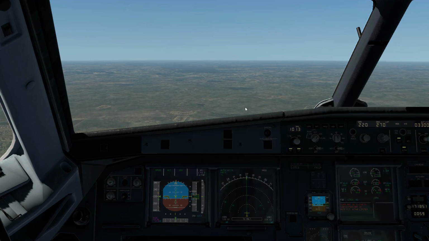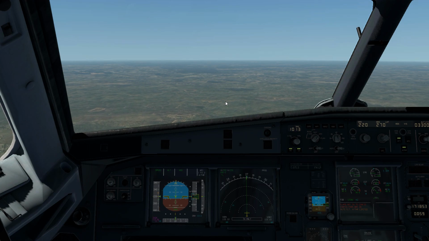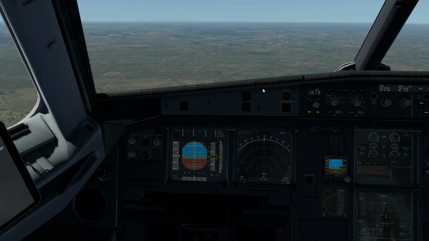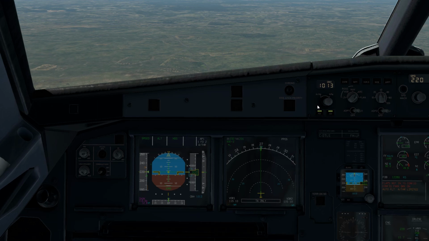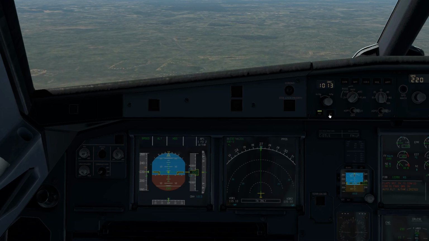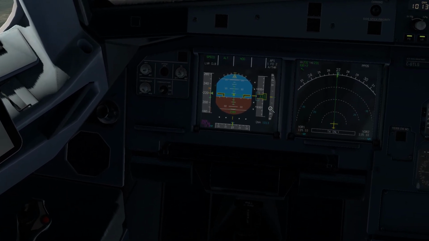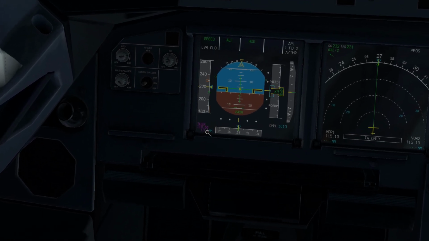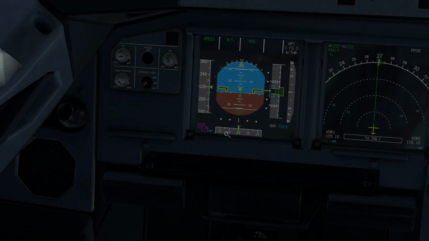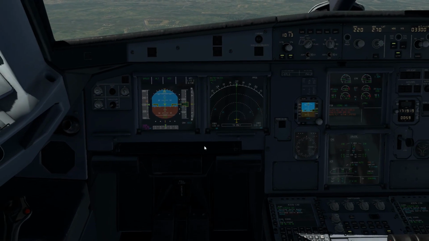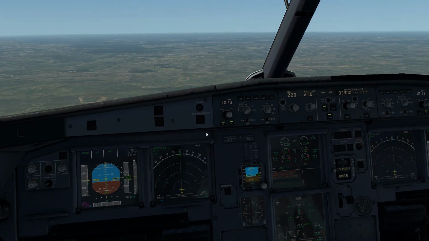Then we don't need the M map for now. Now we can see down there, if we enable the LS button right here, it says the frequency. It's 110.50. That's going to be the ILS frequency, and it states we're 13.1 nautical miles away from the localizer.